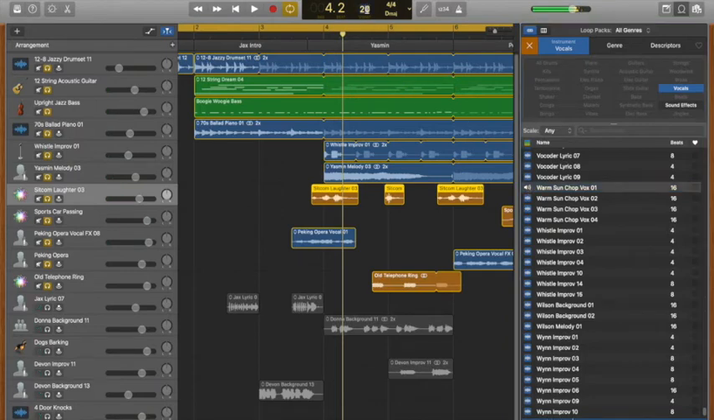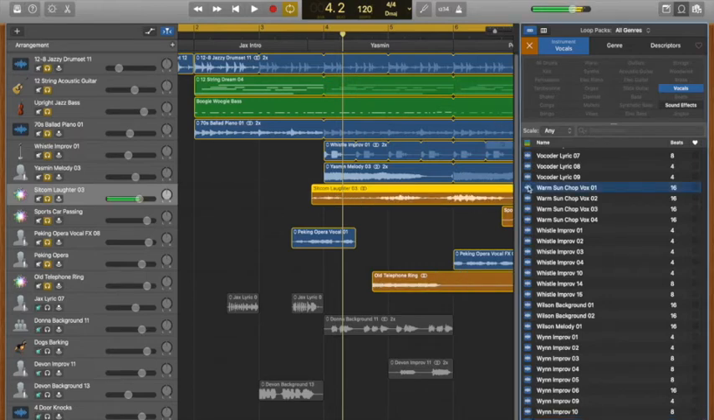So maybe if we want to know what that sounds like under more normal circumstances, but anyway, I ended up choosing this lyric here.